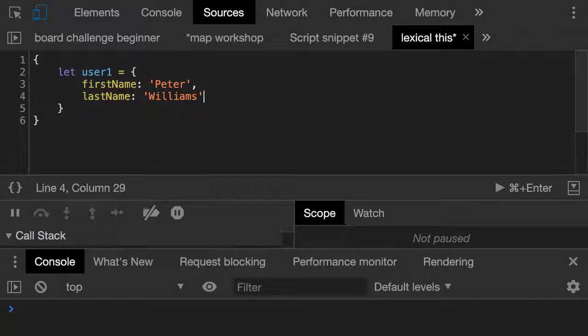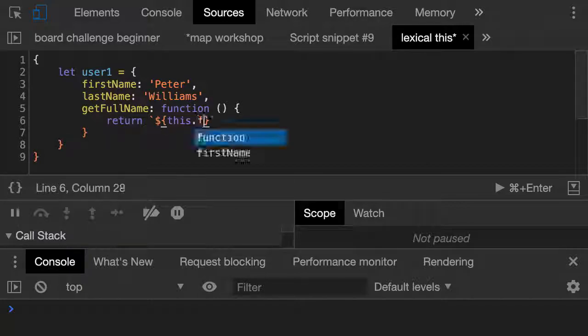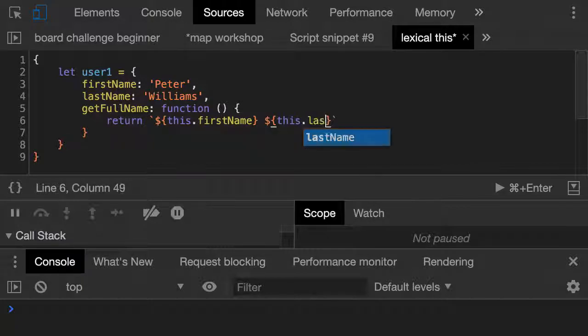All right, and now I got a method getFullName, yeah? Which is a function. This is a function inside of an object. Makes sense, right? Nothing particularly surprising. And now as part of that function, look at what I'm returning. this.firstName space this.lastName. We got that.